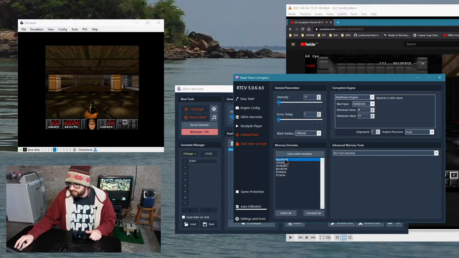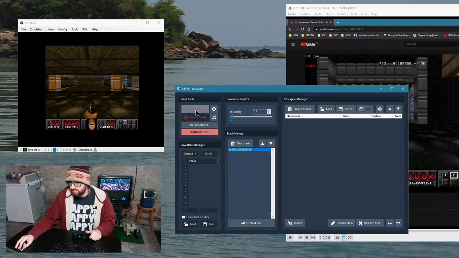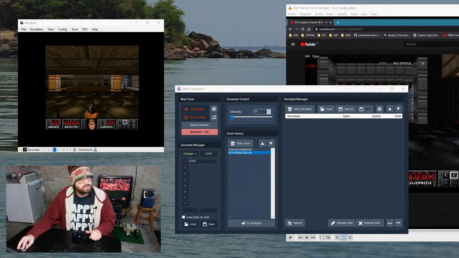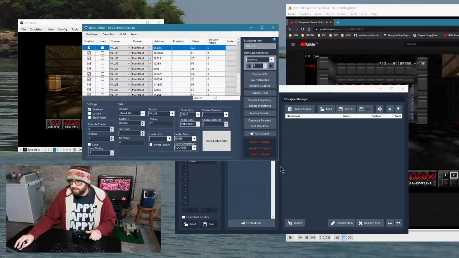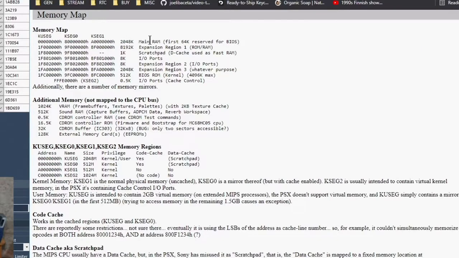So here, to start importing Brad's data in RTC, I unselected all the domains except MainRAM. I set my intensity to 15 and did a quick blast in the glitch harvester to get a preset blast layer for importing Brad's data. I checked online a quick reference on the PS1 architecture to make sure I could safely remove the 80 in front of the address, as this corruption is going to the main RAM and not on the system bus.